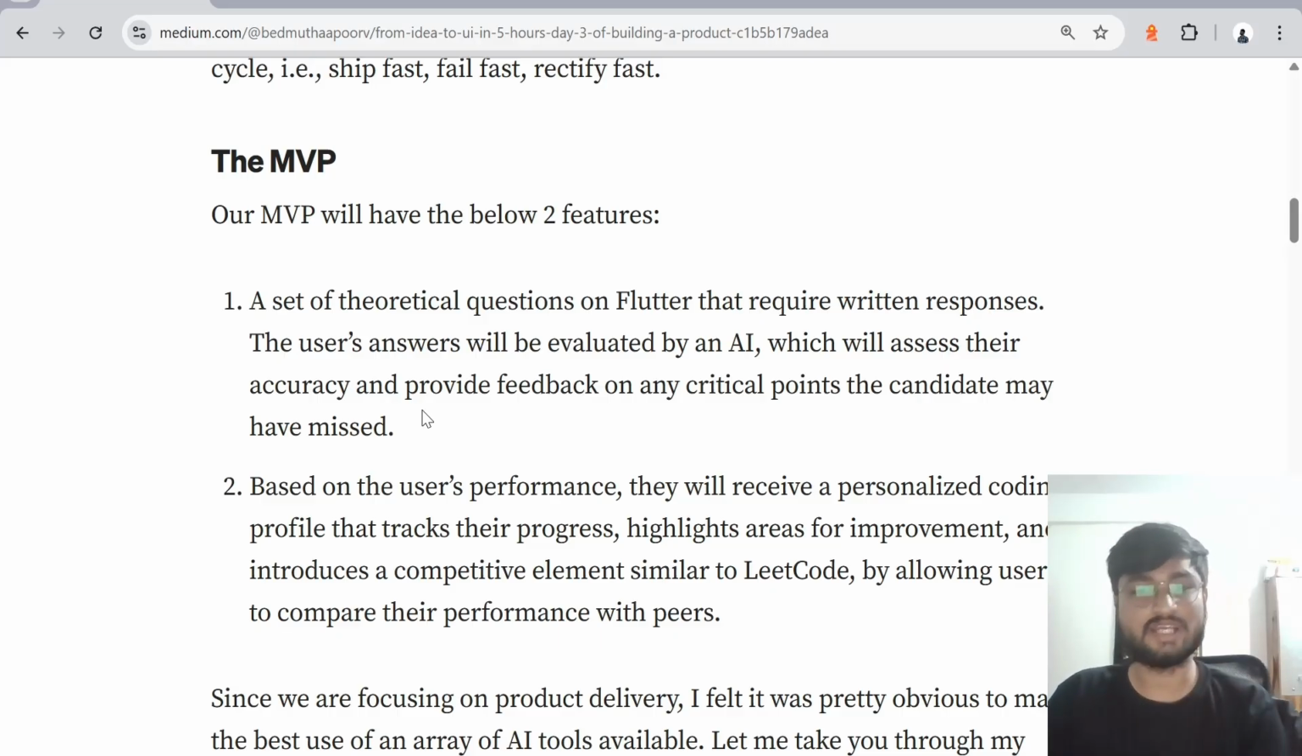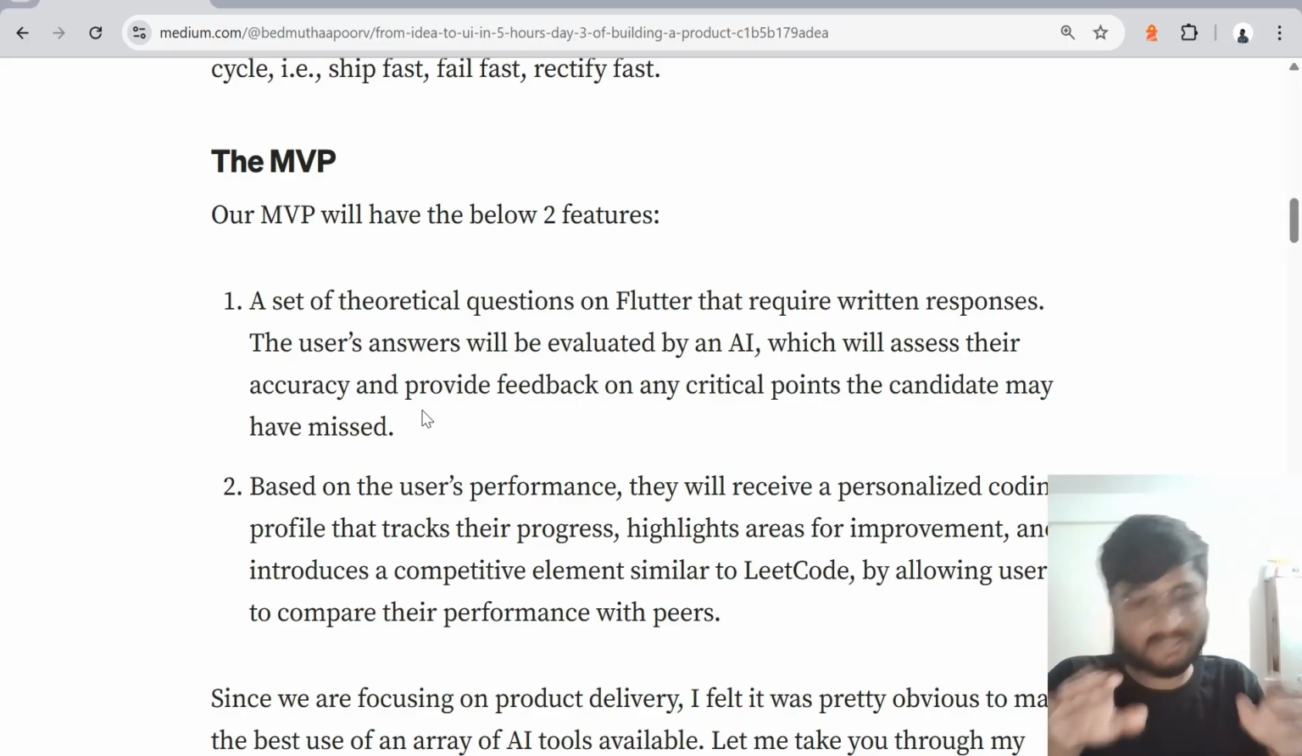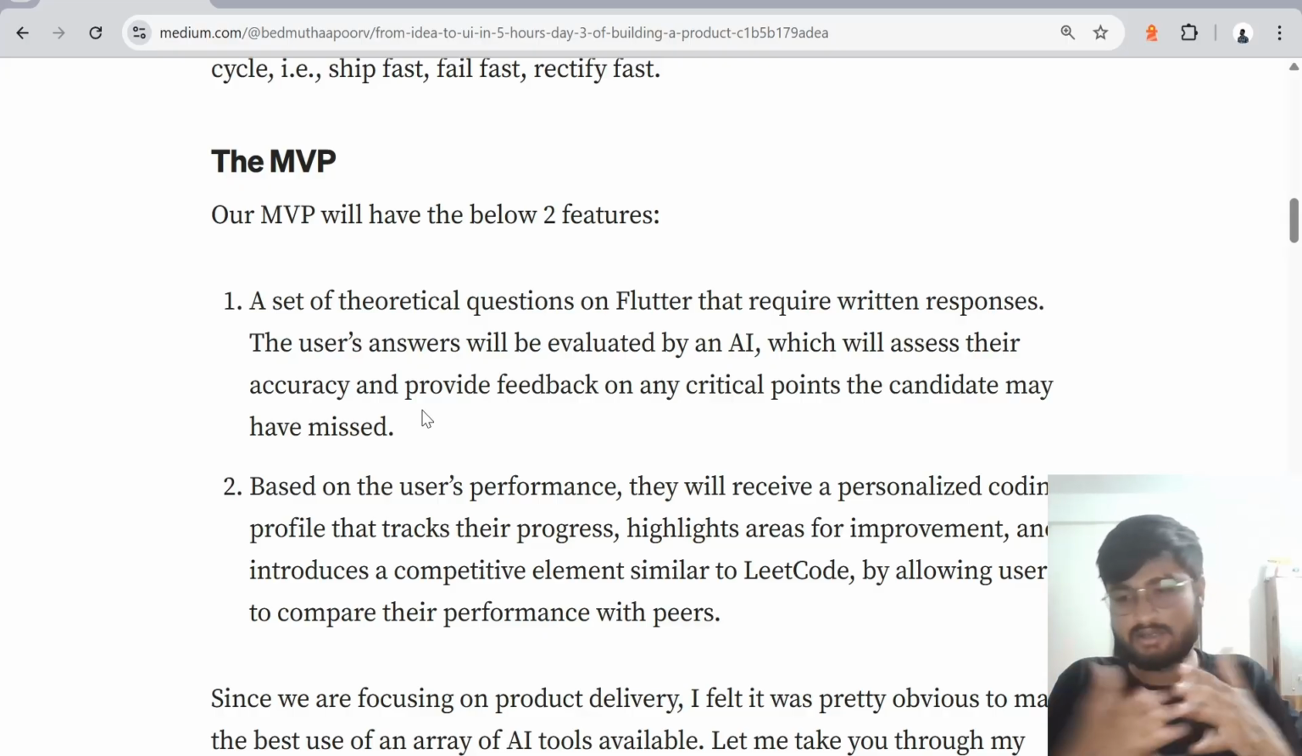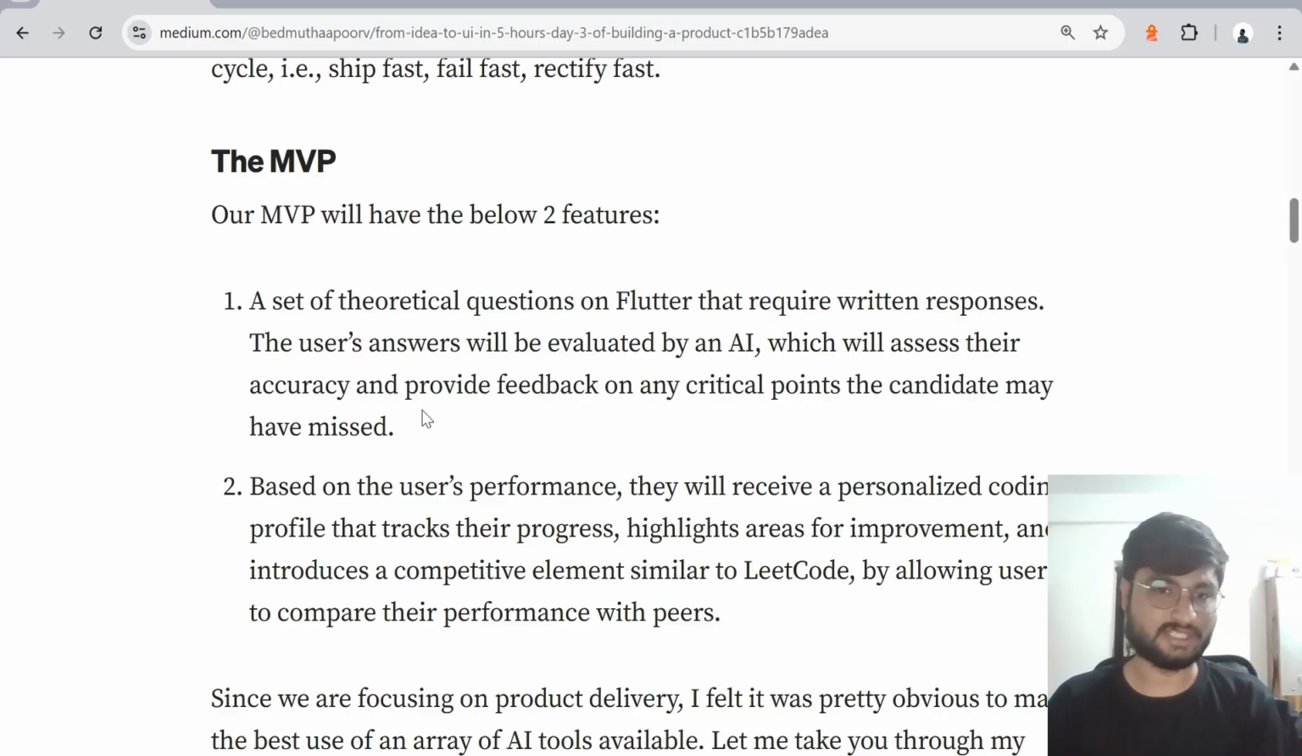In a similar way, what I'm doing is, on the right side, you might see descriptive questions. You're expected to write what you feel is the correct answer. Based on what you write, your answer will be evaluated by AI, and AI will be able to tell you how accurate you are, and will provide points of feedback, critical points that you may have missed. And I'm not here to provide you something that GPT provides. I don't want to give the user a bunch of paragraphs that tells you nothing.